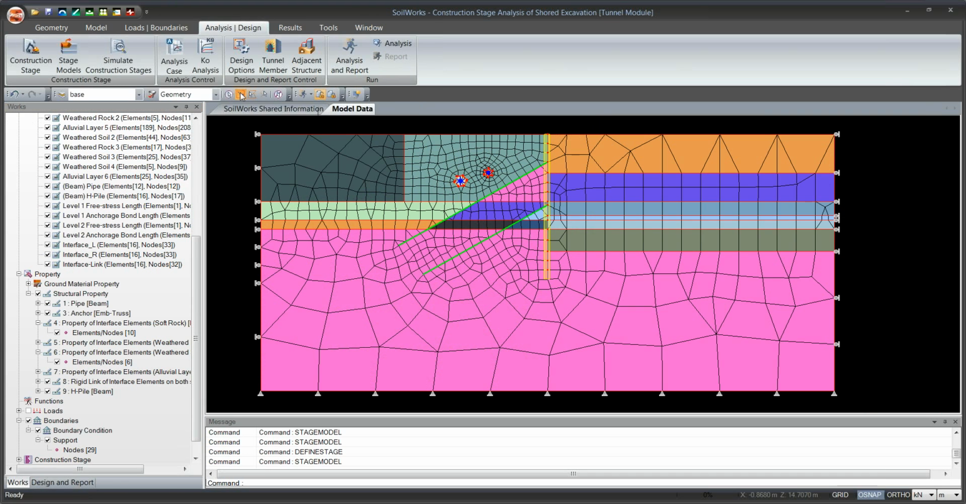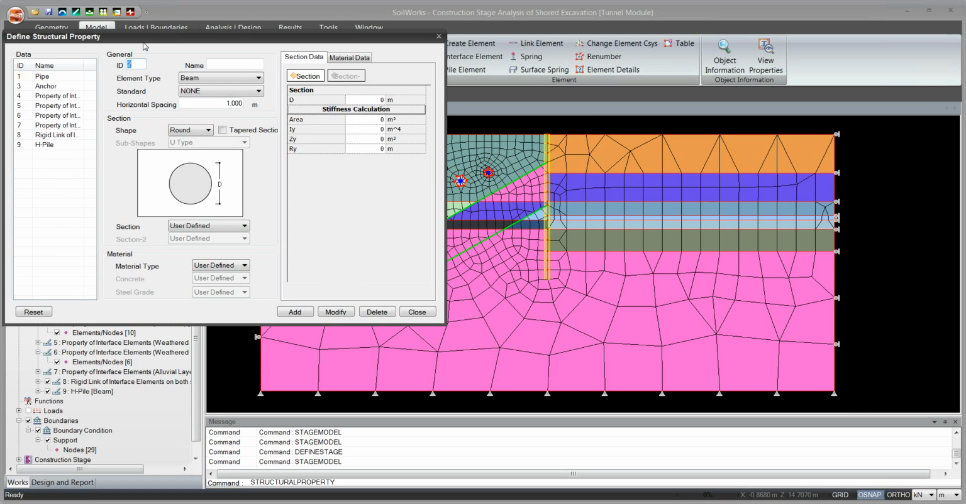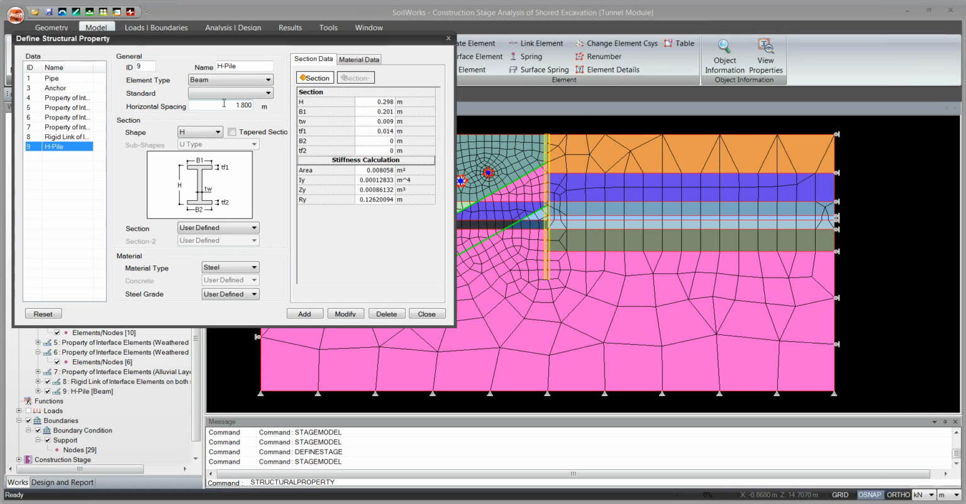For that, when you define the structural property, when you go to H pile, let's say, you can see that we have defined the horizontal spacing as 1.8 meters, and this is the distance between the two piles in the Z direction. And when the program makes the stiffness matrix, it obtains the stiffness for unit width, and it takes into account the distances between the two H piles in the Z direction, that is, out of plane in this model. So if I understood your question correctly, please let me know, but if you want to give some more details about this question, please let me know.